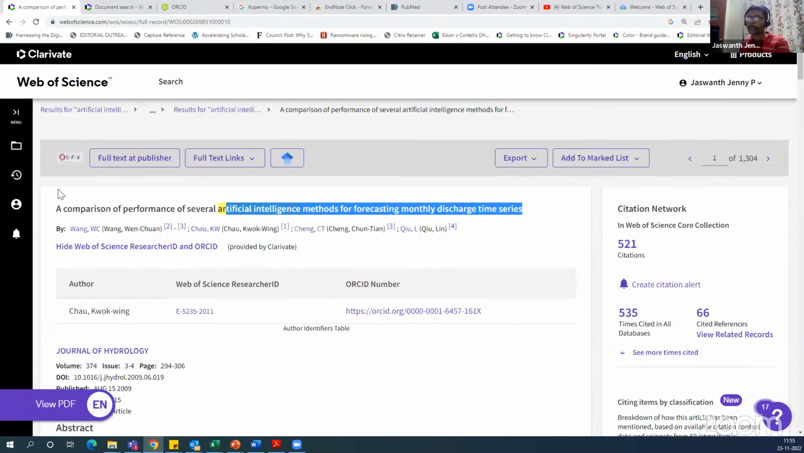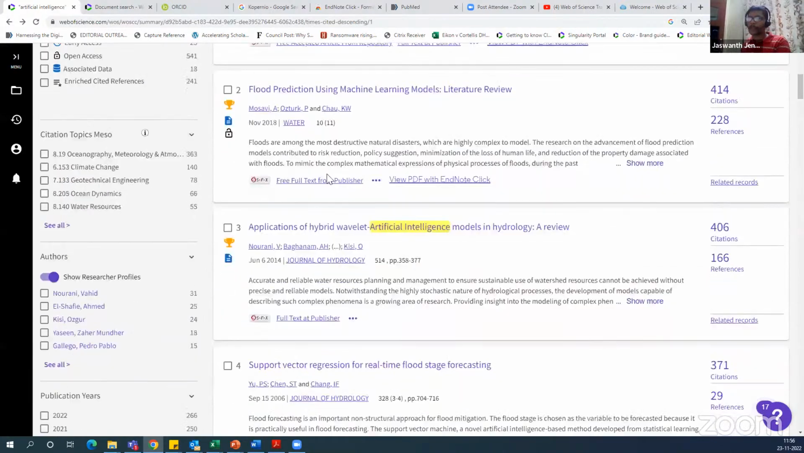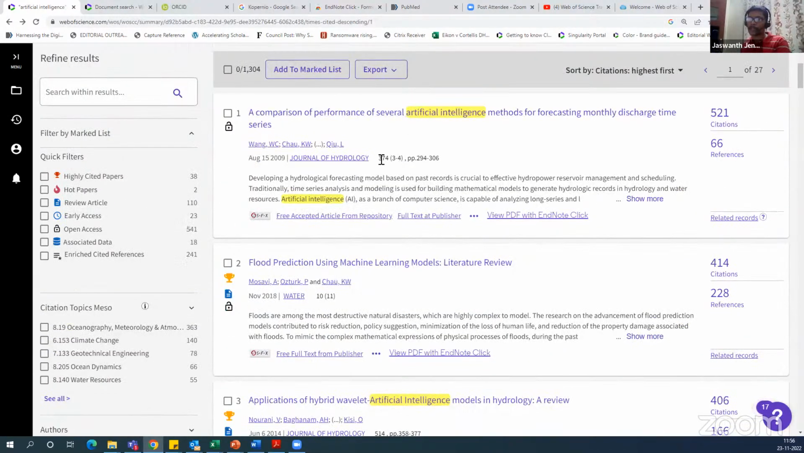So we were talking about the keyword search. For example, if you are not sure about the keyword search, we can do a search with the most relevant keyword, whatever comes to your mind. We'll get a list of papers, and from the list of papers, you can select the paper which is very relevant to your area of interest.